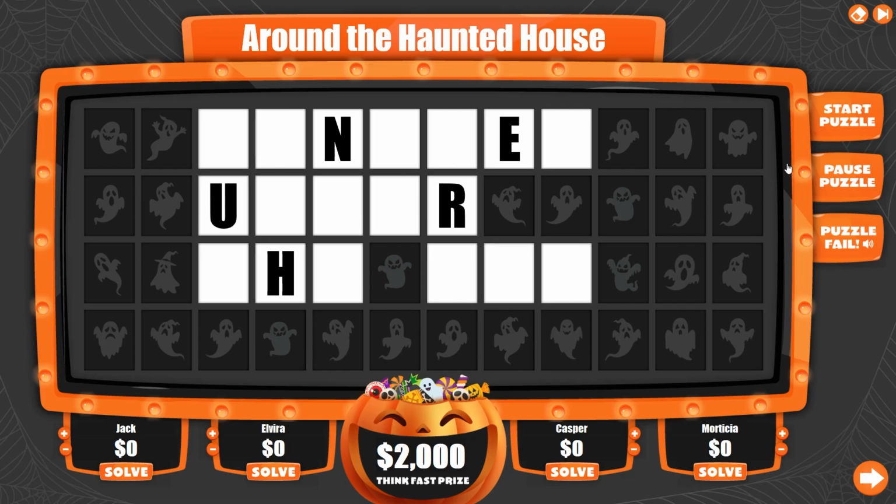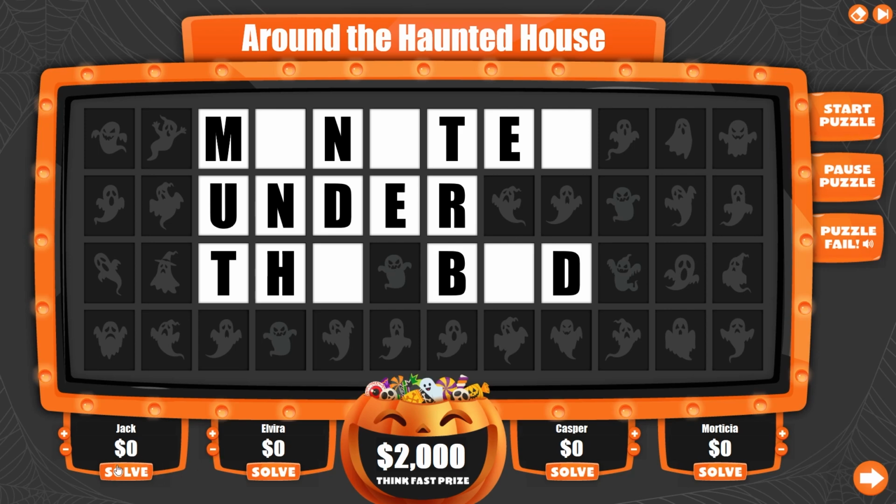If the player guesses wrong, you can click the Puzzle Fail button to make a fail sound, then the Start Puzzle button to continue revealing letters and the other players have a chance to win. If a player correctly answers the puzzle, you will click the Solve button for that player and 2,000 will be automatically added to their score. When you're ready, you can click the arrow to go to the next puzzle.